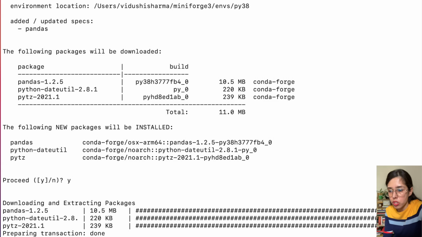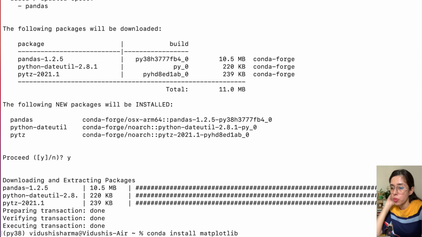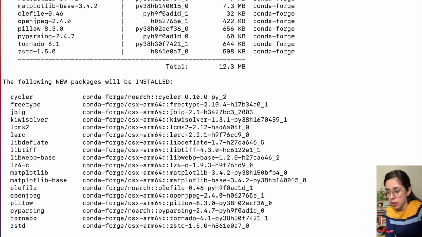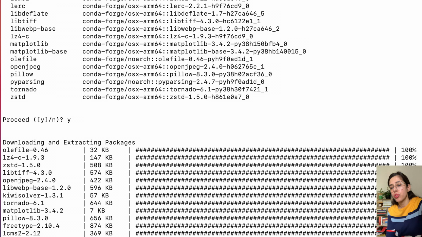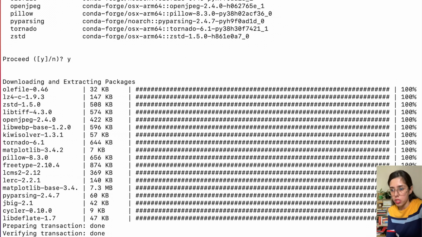So yes, you first install conda, then you create your Python environment. If you want to use Python 3.7, you can do that. If you want to use Python 3.9, you can do that. I wanted to use Python 3.8, so I created the environment and then activated it. Now within this environment, I'm installing all the packages.